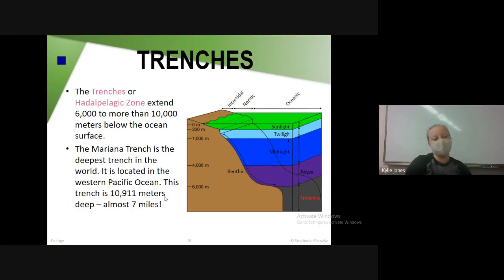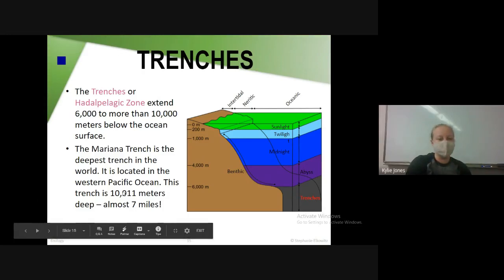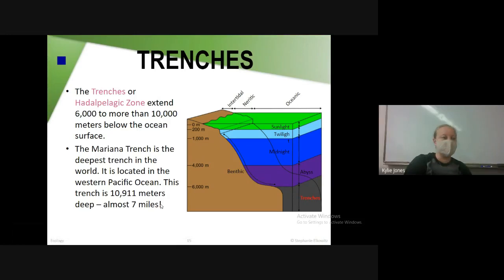That's too far. The deepest trench in the world is only 7 miles deep, which is still a lot. But humans have not gone to the bottom of this. Only machines and robots that they've built have gone that far.